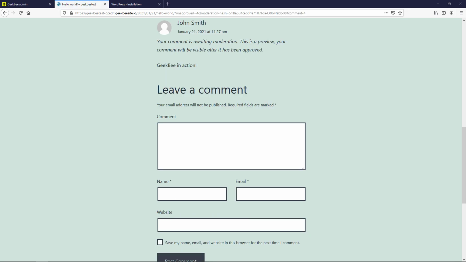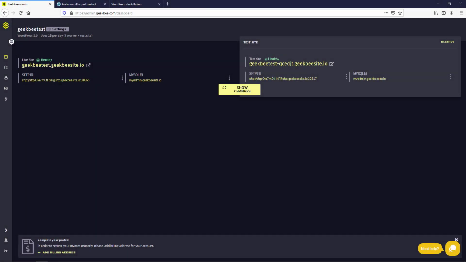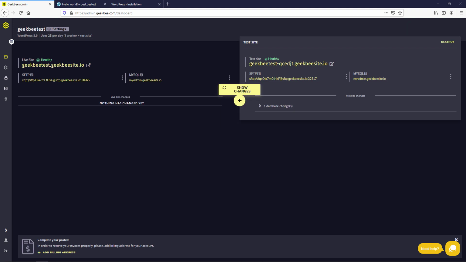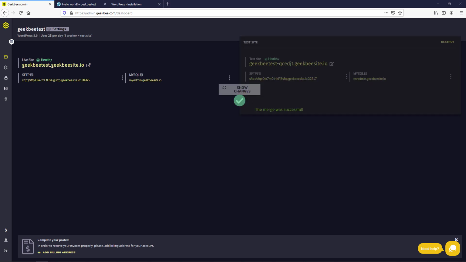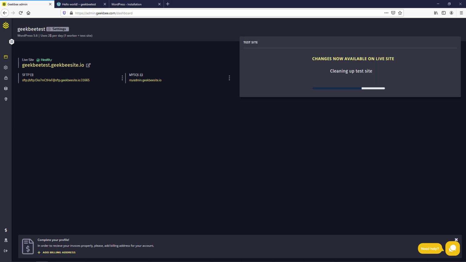This will result in changes on the test site. Go back to the admin panel and click on the Show Changes button to see the changes that you have made. By clicking on the file and/or database changes, you can see the things you modified. After reviewing your changes, click on the arrow button in the middle, that is the Merge button by the way, and merge the changes to your live site.